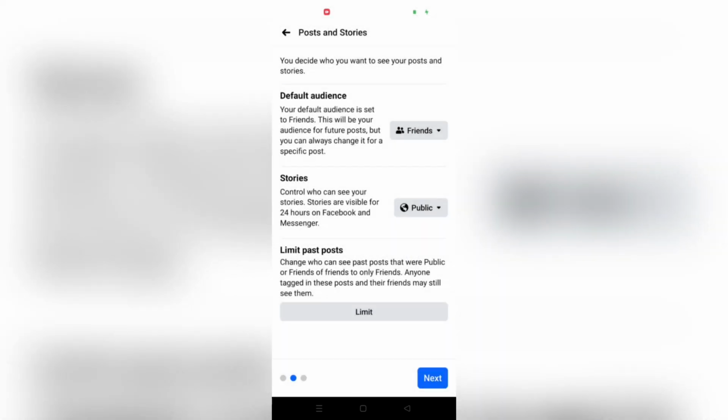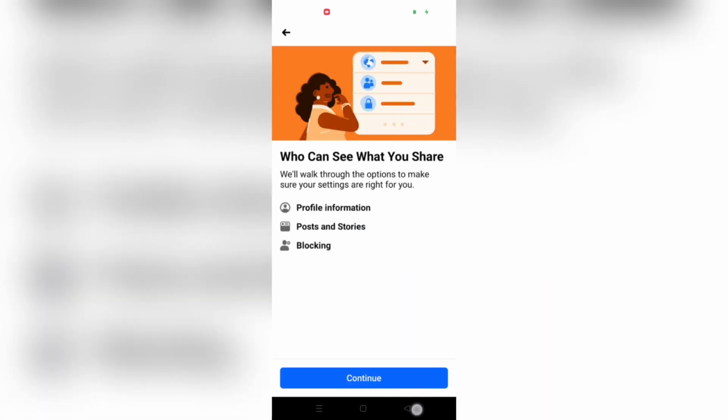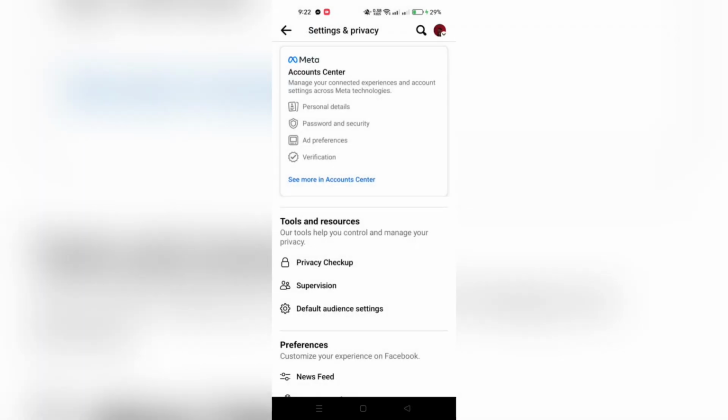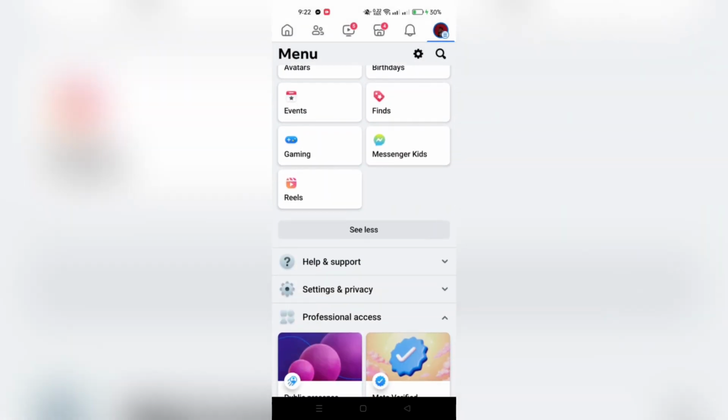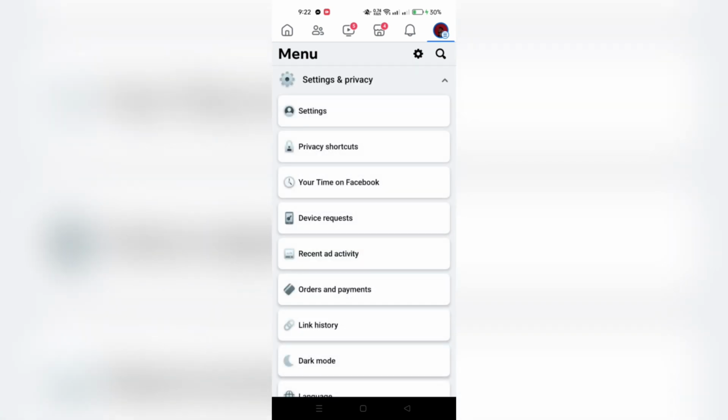2. Using Settings and Privacy menu. Launch the Facebook app and tap on the menu icon at the top right corner of the screen. Scroll down and choose Settings and Privacy.